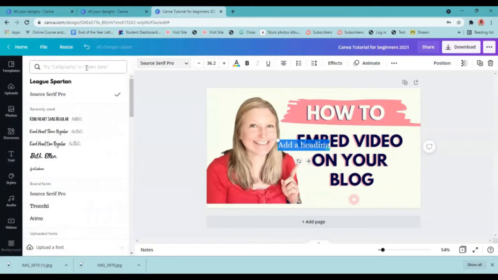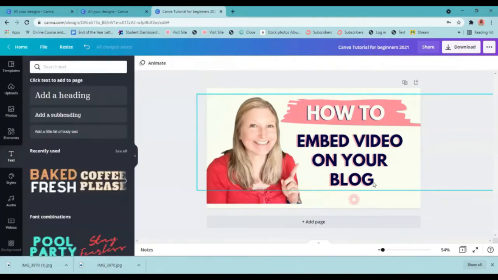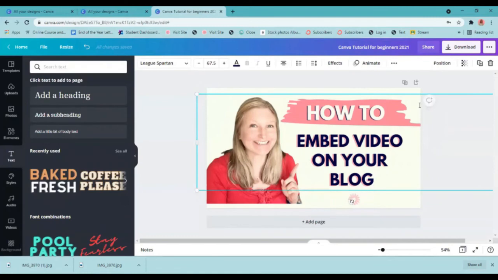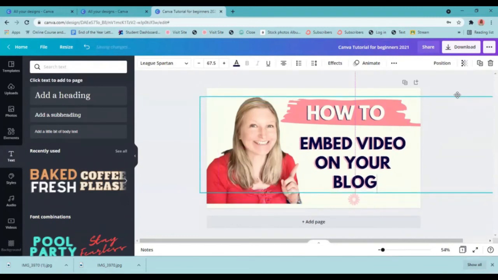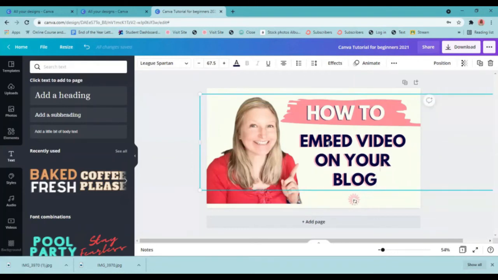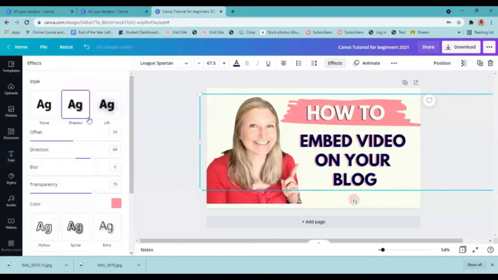Again, you could choose in this box. You can see my fonts are right here. For my thumbnails, I use League Spartan. So we're just gonna get rid of this box. And let me show you how I get this shadow behind my text. So I chose League Spartan, and then how I get this pink behind it is I go up here to effects, and I chose this little shadow behind it, and you can see that the offset I put for 50.